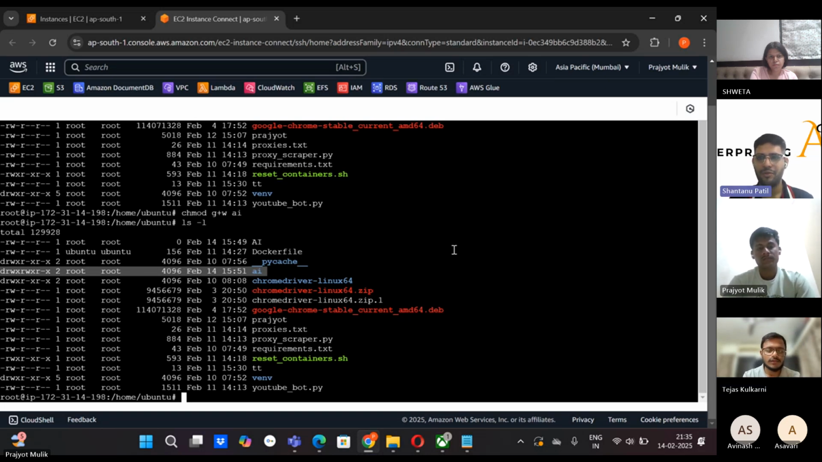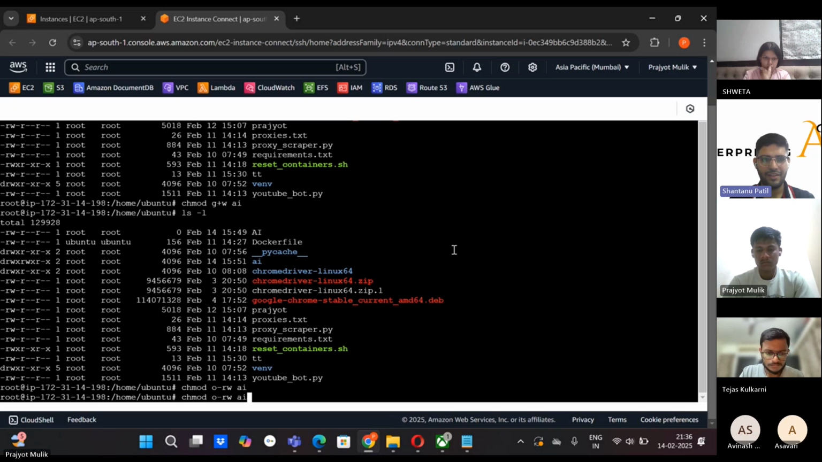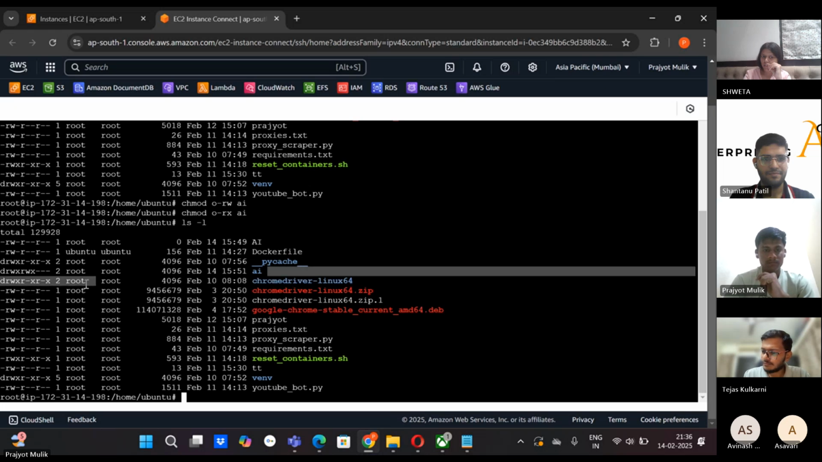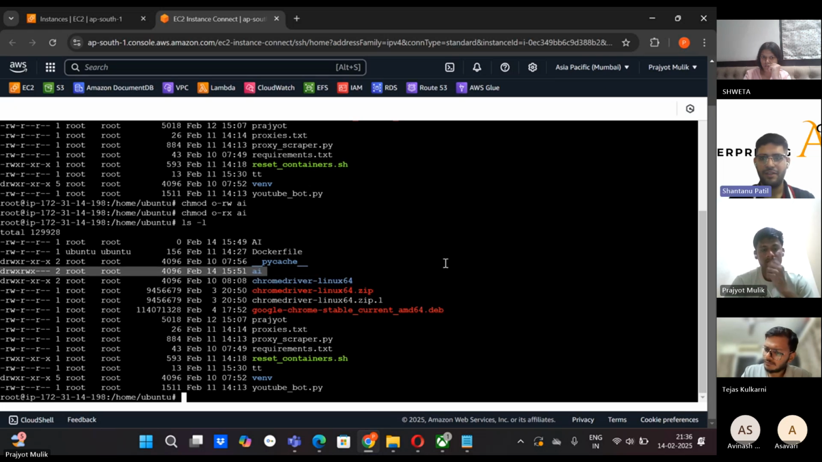So it would be o minus r w. Remove the permissions r and w. So Rajat, can you type in the command chmod o minus r w and the file name? X is for execute, it doesn't have w, so it won't work. Now just list the file. Now see, the permissions for other have been removed.